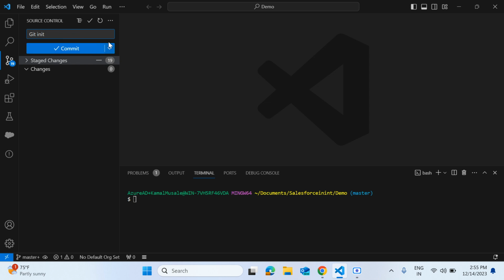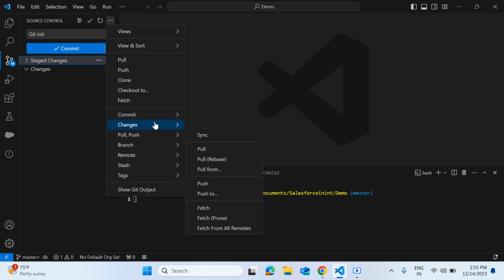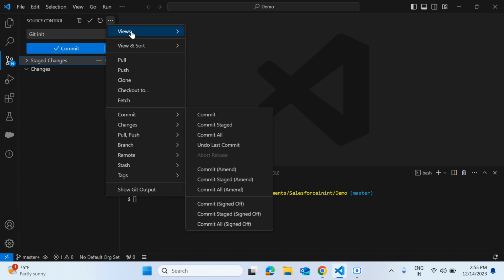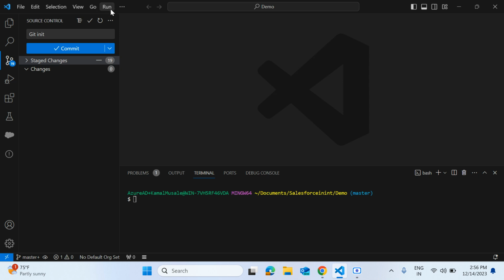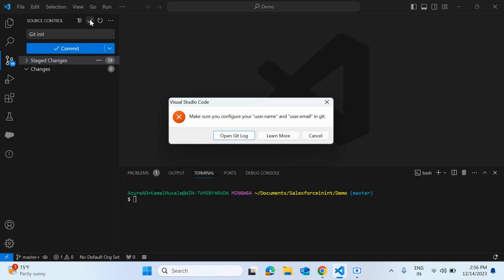Okay, so I'm just doing a commit. There is a tick mark, or else you can use this button also. Usually I use this tick mark commit, or else we have another option in the three dots, commit. Okay, in these three dots, all the options are available. You need not write any command in a terminal. Okay, that's what I was saying. You need not keep in your mind all the git commands. I'm just giving a commit.